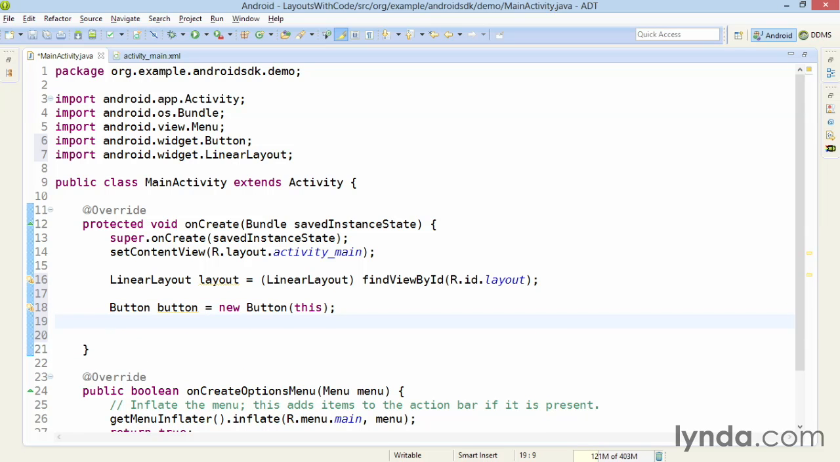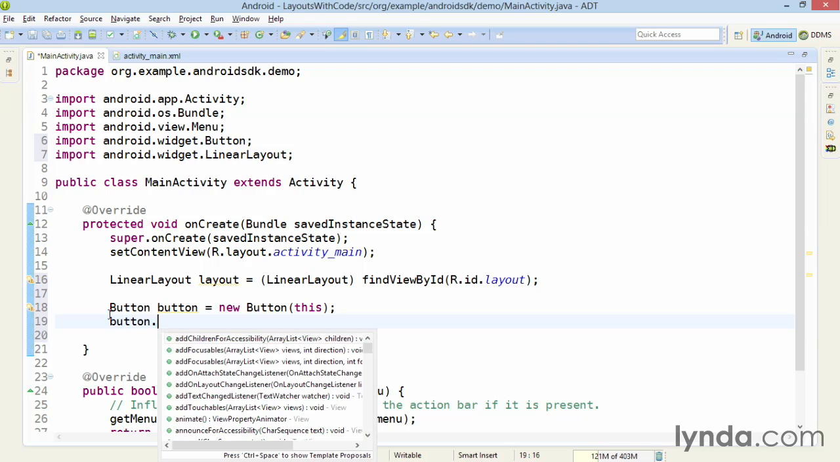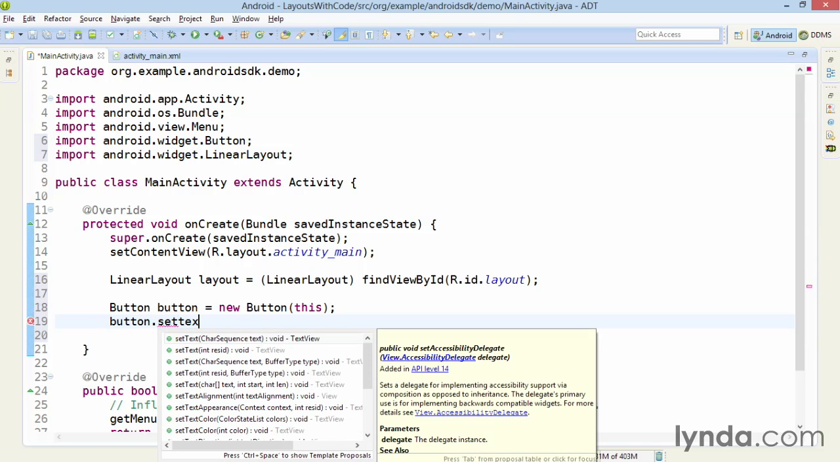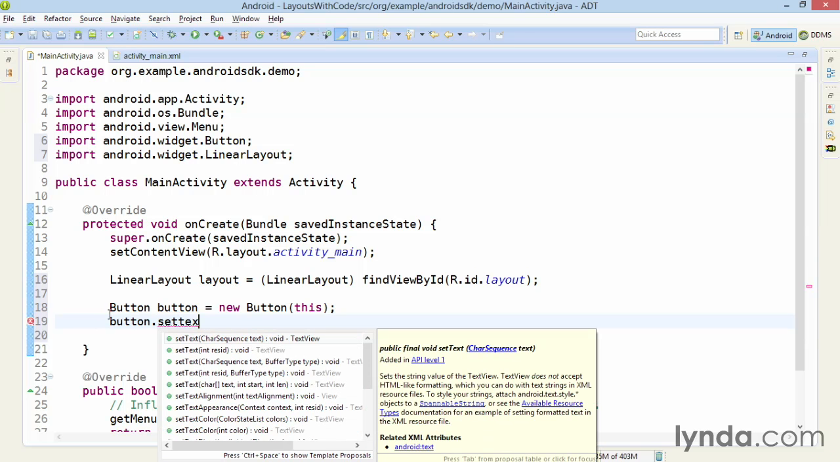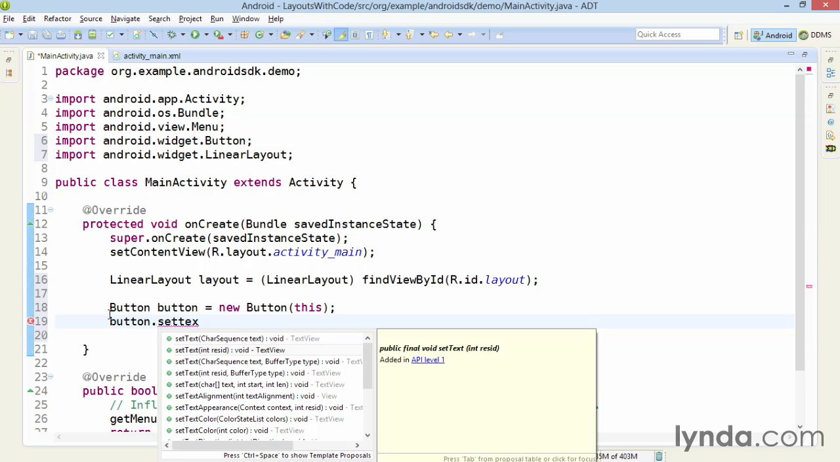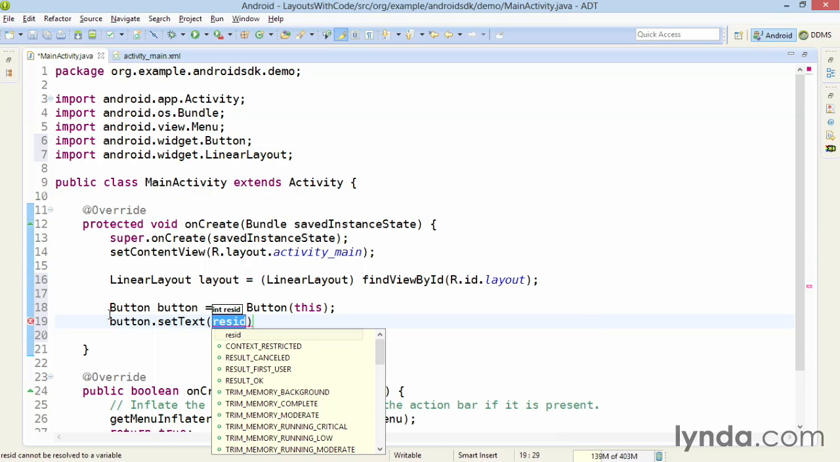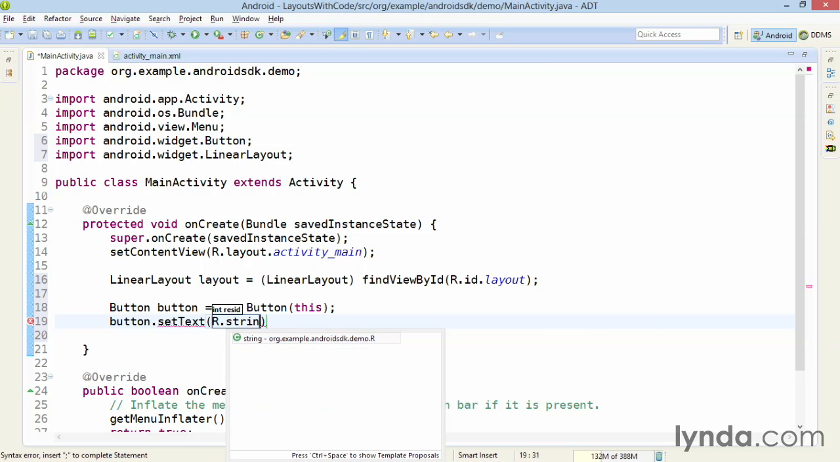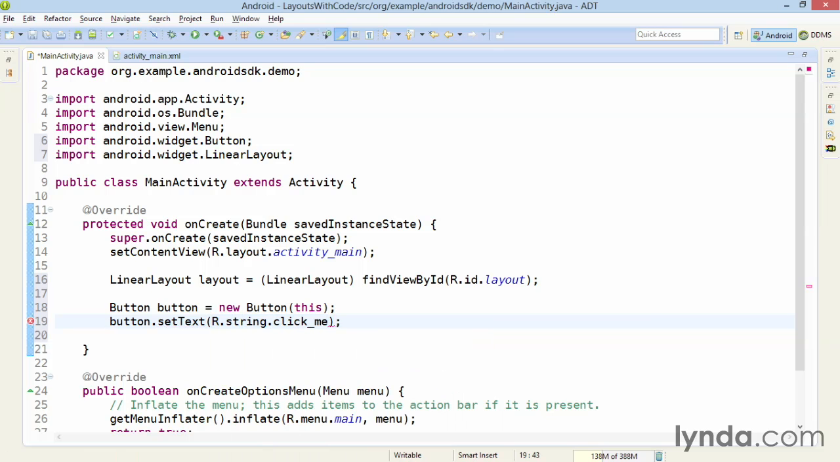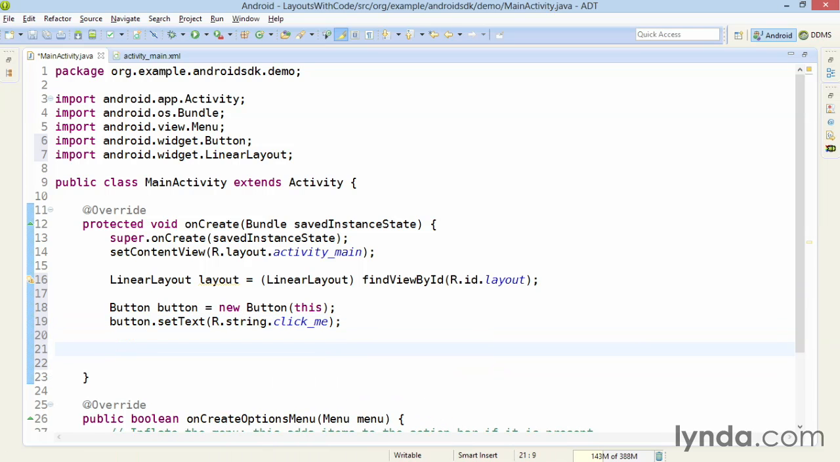Once you've created the button, you can set certain properties. For example, I'll call a method called setText. There are a number of versions of this method. I'll use one that takes an integer, a resource ID, and I'll pass in the ID of a string resource that's already a part of the strings.xml file of this project, with R.string.clickMe. You can use any other string value you like. So now I've created the button object, and I've set its text value, which is the caption that will appear on the face of the button.